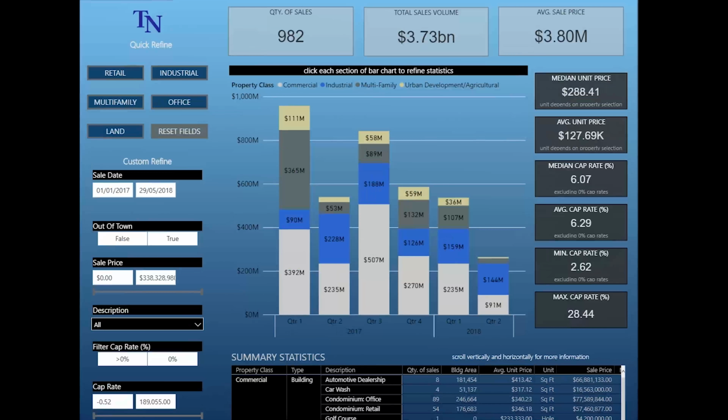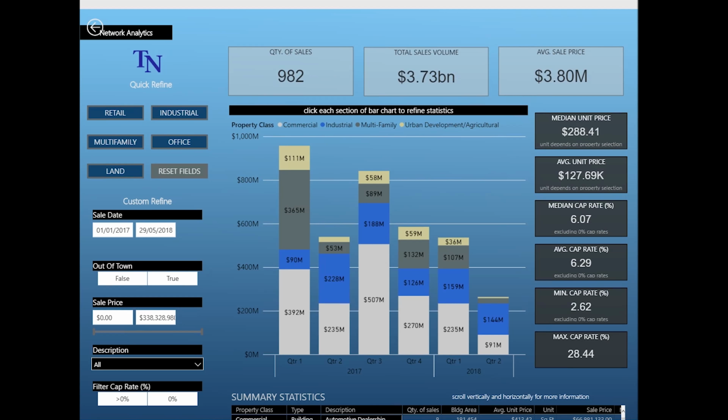So in order to make this more digestible, let's use our selection panel on the left to begin digging into the information. At the top, you'll see Quick Refine. This will allow you to look at each asset class with one click. For instance, if I want to look at retail sales, I'll click Retail.